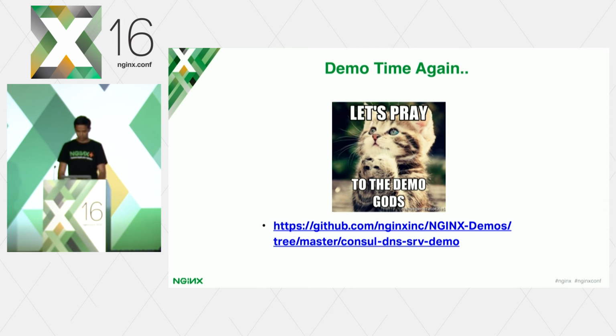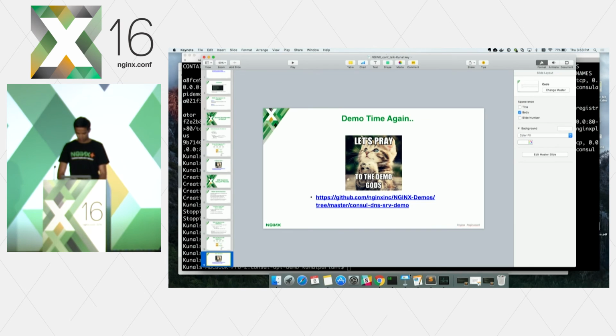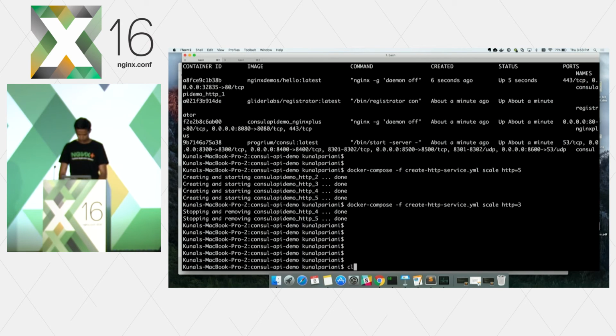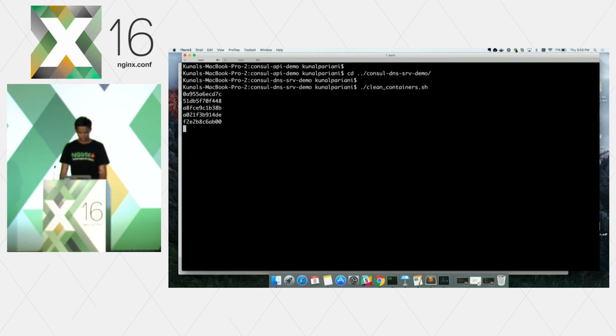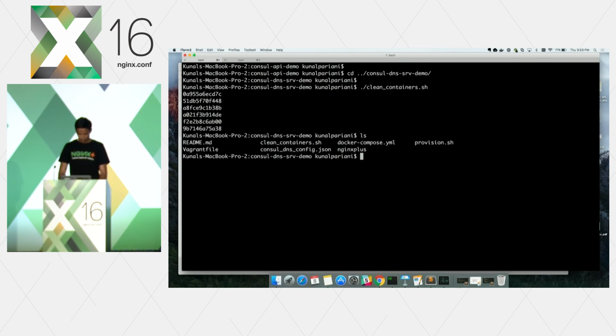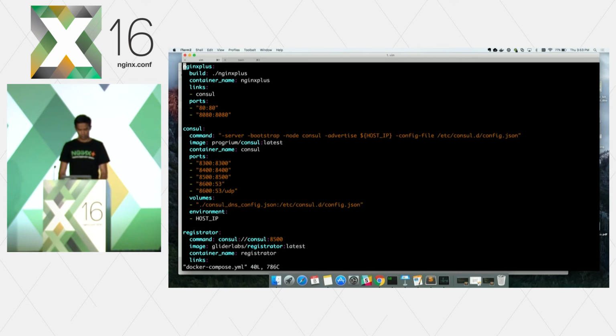So with that, let me jump into the demo showing this integration with the DNS method. So let's first remove all the containers we created in the last demo. And let's look at the Docker Compose YAML file here. Again, we are spinning up the NGINX Plus container. It has a link to Consul, again exposing port 80 for the standard web traffic and port 8080 for the monitoring dashboard.